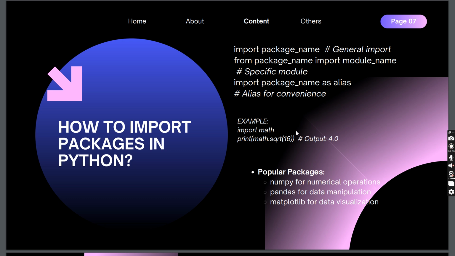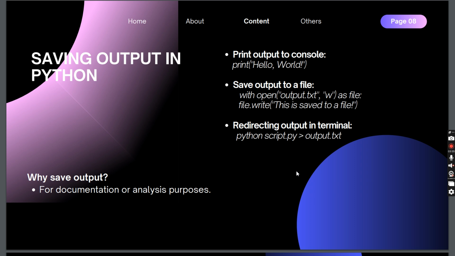If we want some specific module to import from a package, so we simply write from package name import module name. We can also use aliases rather than the full name of package in the code, which is easier for convenience. So we can write package as alias. So this is an example of importing math module. Some of the popular packages are NumPy for numerical operation, Pandas for data manipulation, Matplotlib for data visualization.